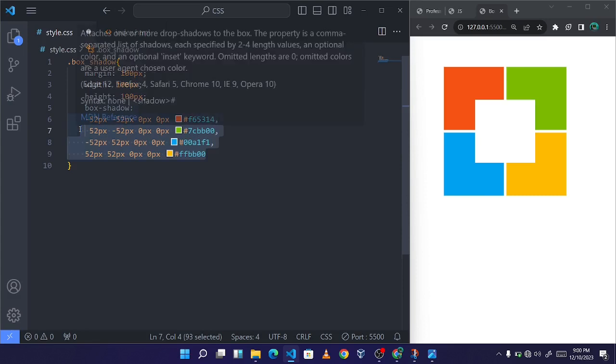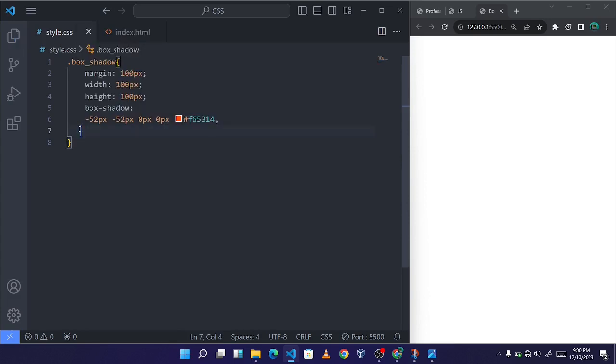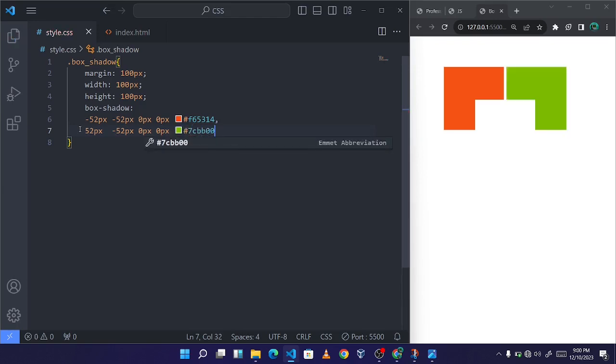First, we started with this. So you can see that was the only thing that came first. Then we came to the next one, without any negative here, and it was negative 52 pixels here, and 0 pixels here, and 0 pixels here, and the color code was 7cbb00, just like this, and we added this thing. All right, now we came to the next one, and here it was negative 52 pixels, and then we went to 52 pixels and 0 pixels, 0 pixels again, and the color code was 00A1F1, just like this.